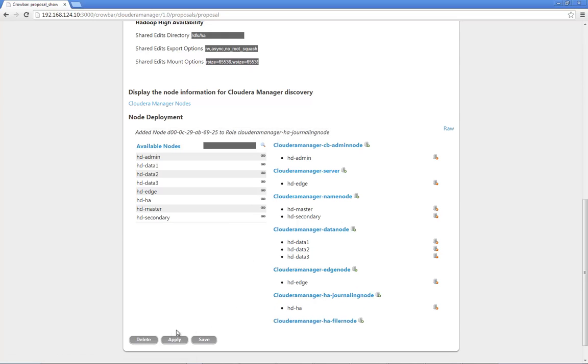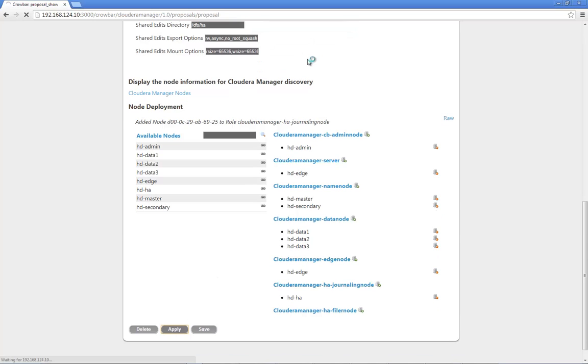Once I'm done with these settings, I apply. This will now take about, again, another 10 or 15 minutes to go push out the remaining Cloudera software, primarily the Cloudera Manager and the Cloudera agent. It will start Cloudera Manager, and then we will use the API. Because we selected auto, we'll use the Cloudera Manager API to build out the initial cluster and assign HDFS to the data nodes and the name nodes to HD master, HD secondary, and so on.